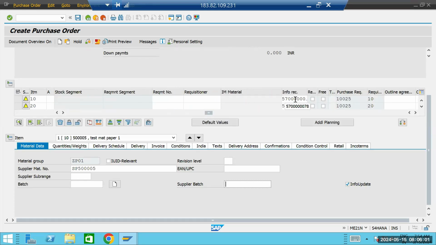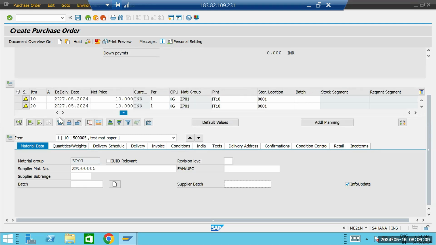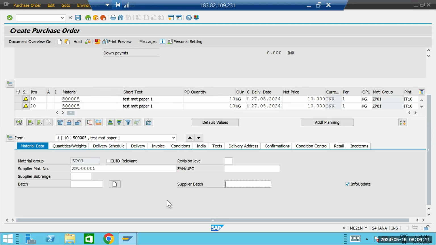Here you can see the info record is showing over here. So if you check the info update, by default it will take the info record price. Okay, able to understand? Yes, sir. Okay.